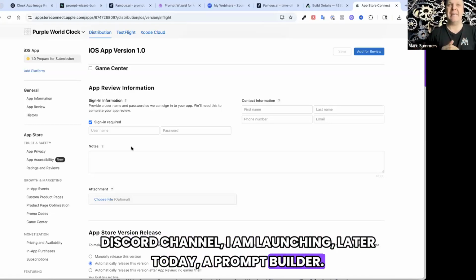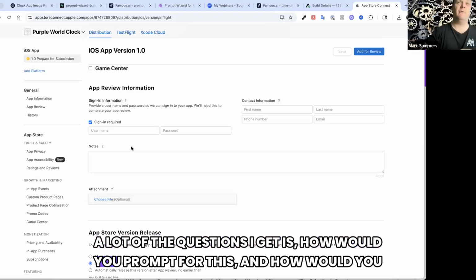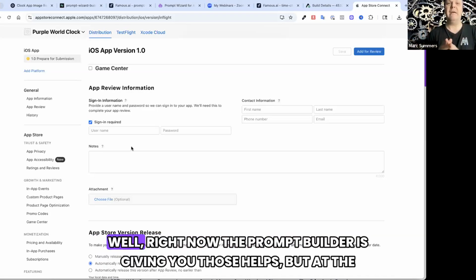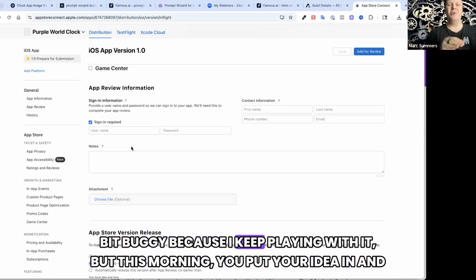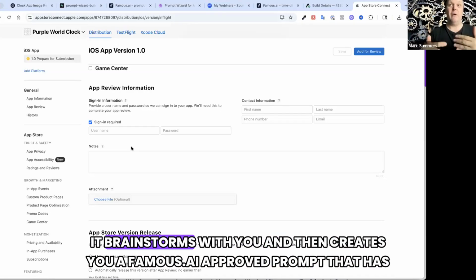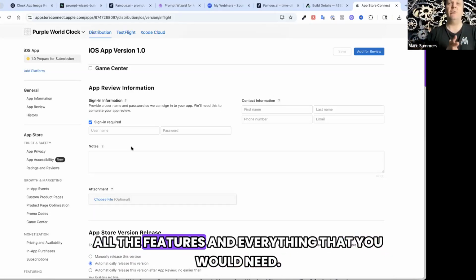I am launching later today a prompt builder. A lot of the questions I get is, how would you prompt for this and how would you prompt for that? Well, right now the prompt builder is giving you those helps, but at the beginning, the feature that I've launched with this morning, although it's a little bit buggy because I keep playing with it, but this morning you put your idea in and it brainstorms with you and then creates you a Famous.AI approved prompt that has all the features and everything that you would need.